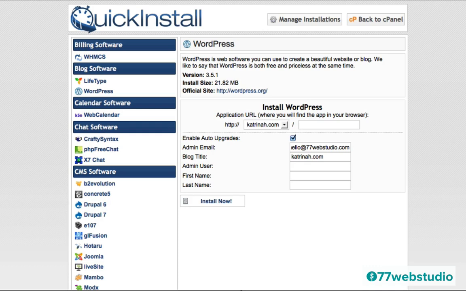Now the admin user, this is an important one to keep in mind. The default for WordPress websites is admin. The admin user default is admin, and that's not really the safest username to use, so you want to create a username that is anything other than admin. So I'll just use my name for the moment. And you can add first name, last name if you'd like. I'm not going to do that, and I'm just going to click on here and click on Install Now.